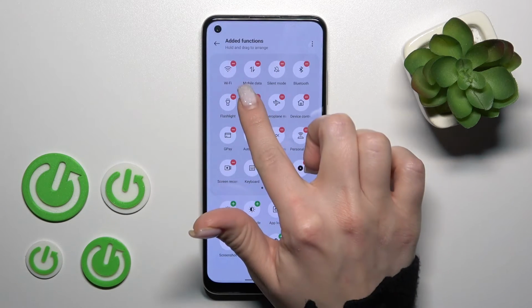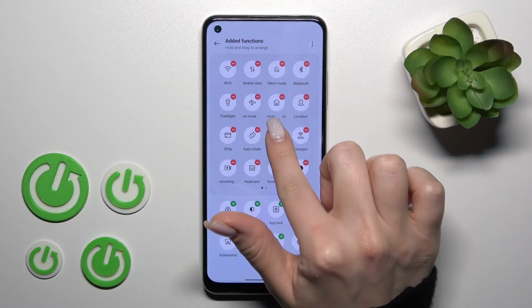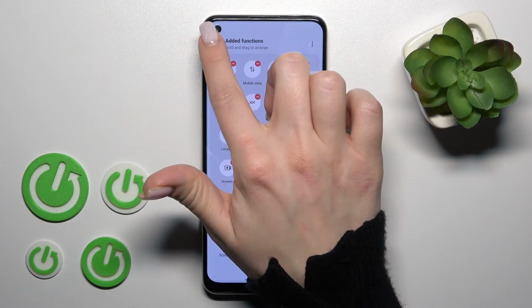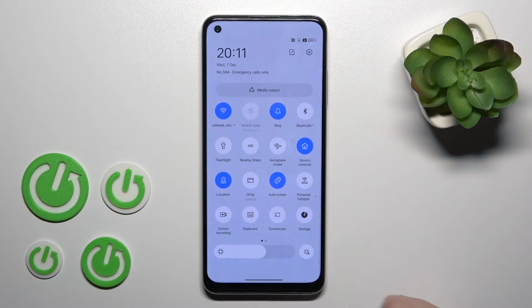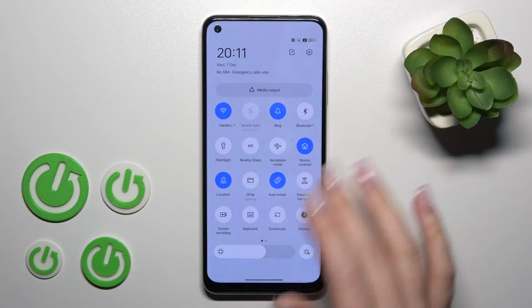And to change the positions of the icons, you should hold and drag them. Just click here to go back if you want to change their positions and to save the changes.